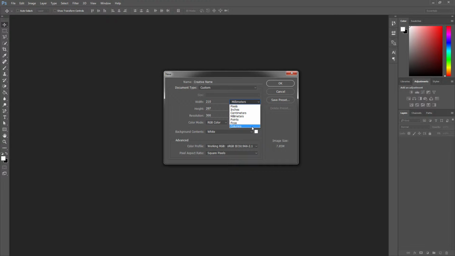Now when you're working with Photoshop, 99% of the time you will be using pixels, but there are instances where you would use centimeters or inches, such as working on print material. Let's set both width and height to 1000 pixels.